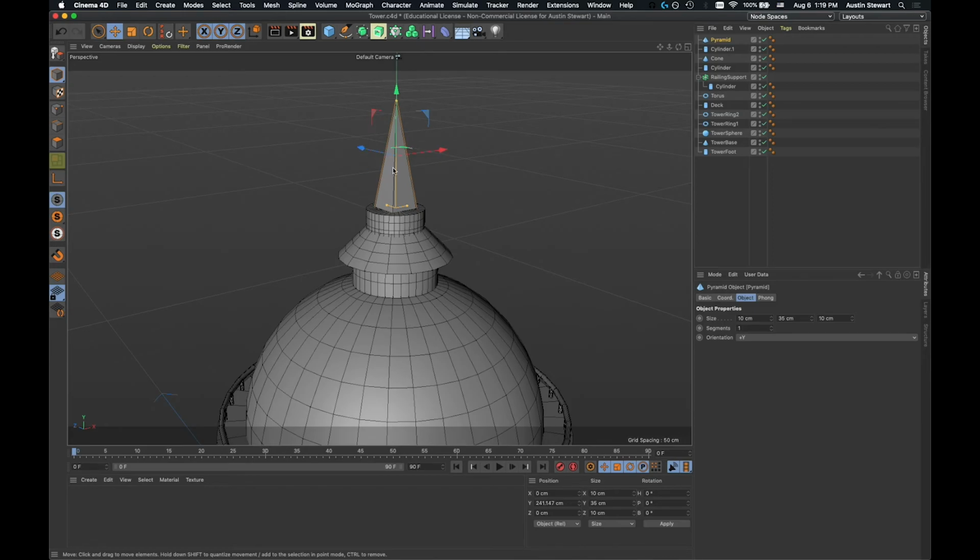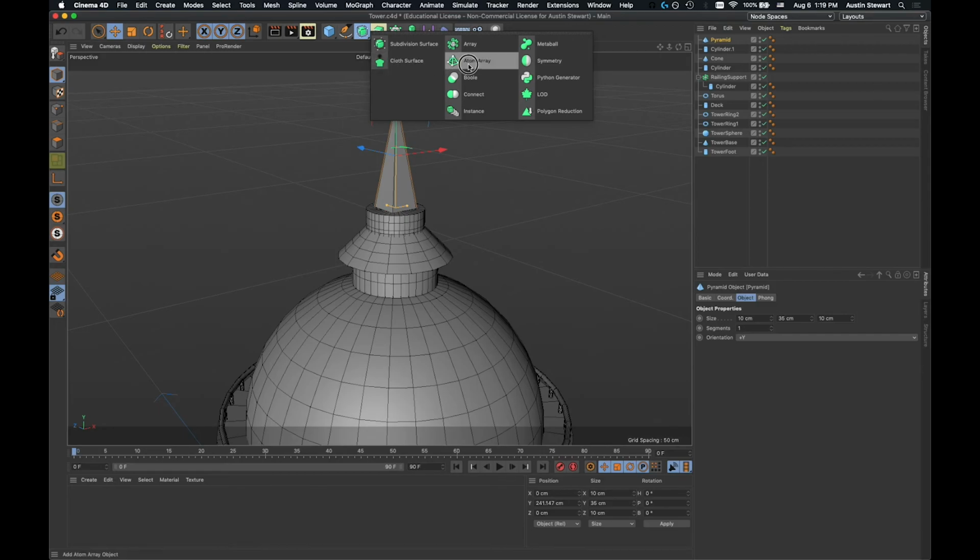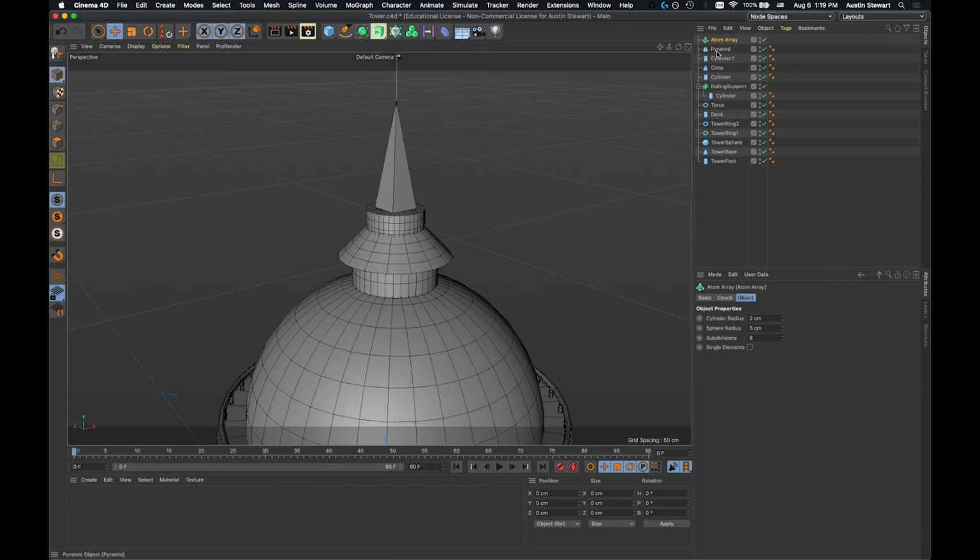So now we're going to use a different generator to create that skeletal structure. And so to do that, we're going to go to this thing that says subdivision surface, click and hold, and we're going to go to atom array. And then we're going to make the pyramid a child of the atom array. Right? And as soon as we do that, we get this big chunky thing that's happening. So I'm going to click on the atom array so it's selected.